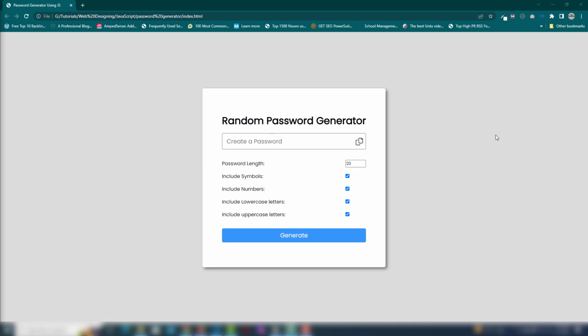Hey guys, in this video we're going to discuss how we can create a random password generator using HTML, CSS and also JavaScript. So here is the project that we are going to create. I'm going to generate the password. The default password length is 20, but you can increase or decrease the length of the password. So let me show you.